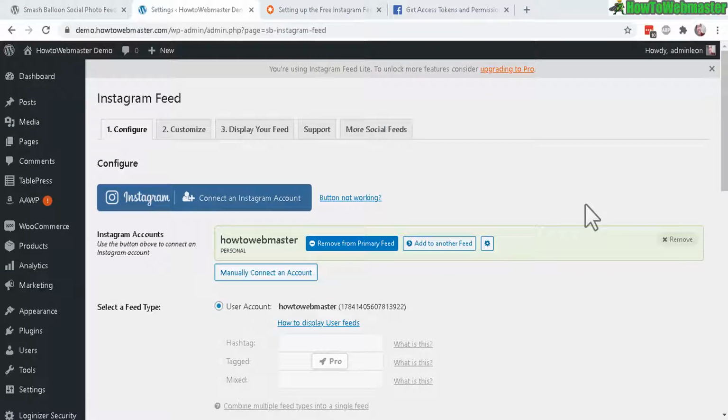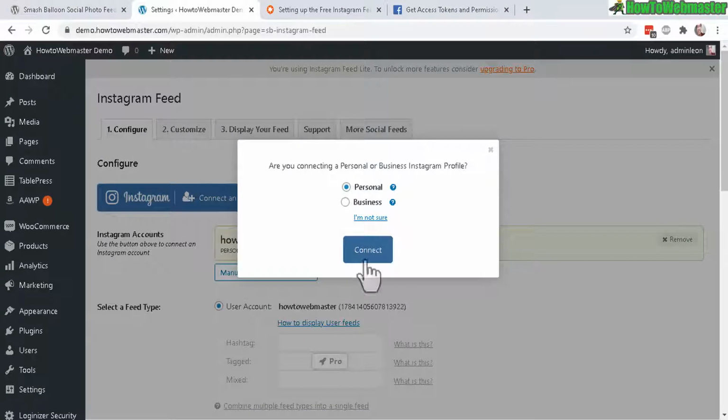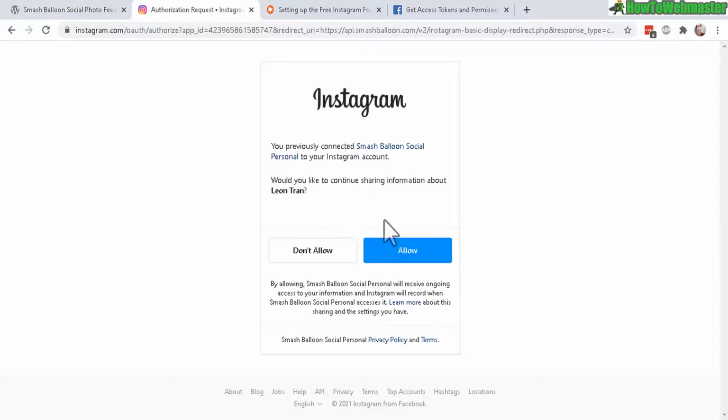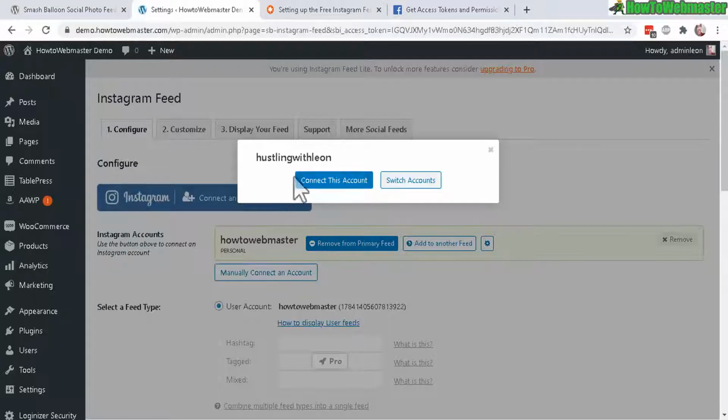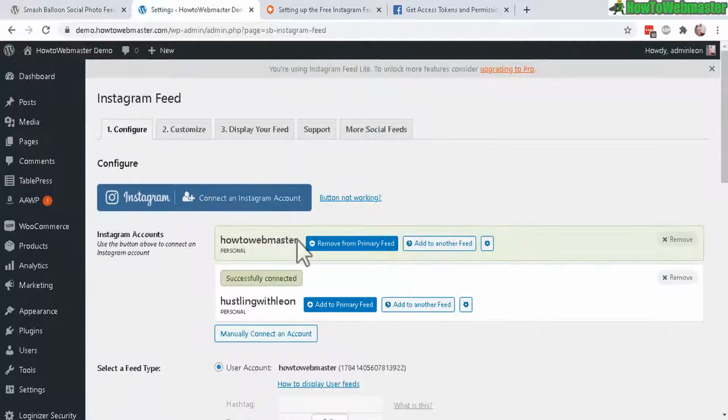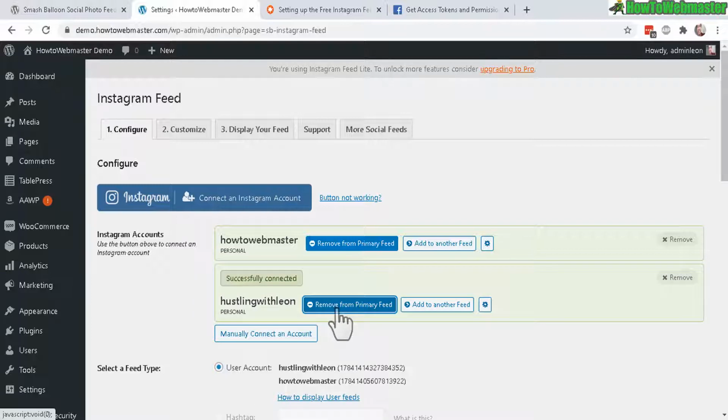And now if you want to connect more Instagram accounts, just click up here, connect an Instagram account, and then do the same exact thing: connect, log into your other Instagram account, click on allow, and then connect this account. Now you will see two accounts here, and you can choose to display multiple accounts in one feed, or you can do it separately. And if you want to display in one feed, for example here, the primary feed, you can add to primary feed just like that, and it will display in one feed.